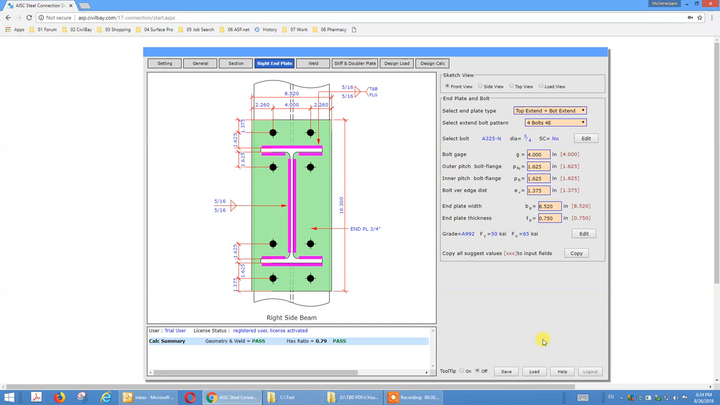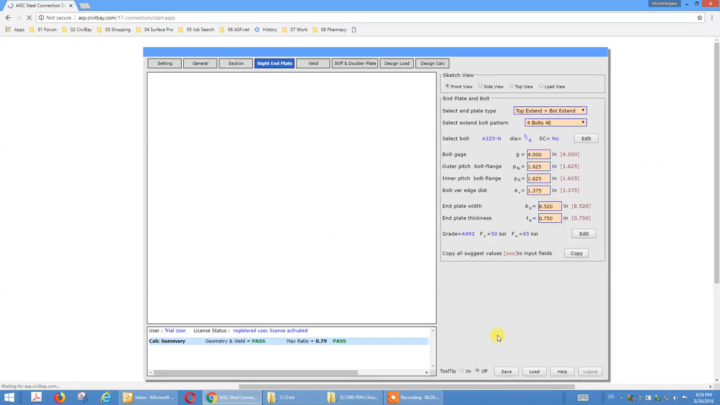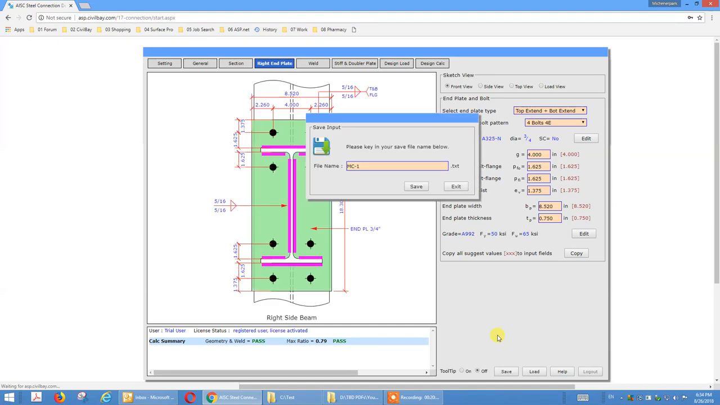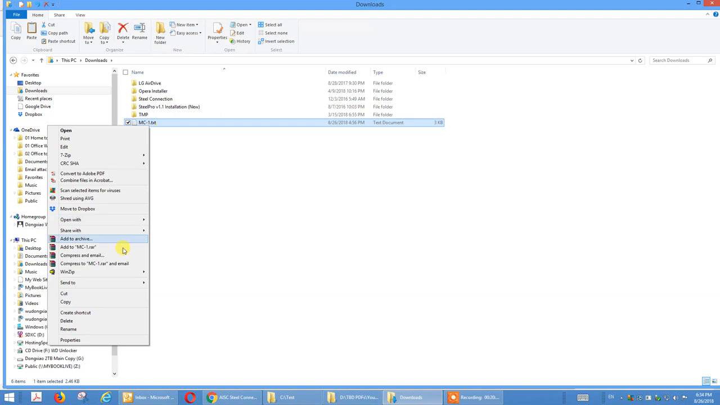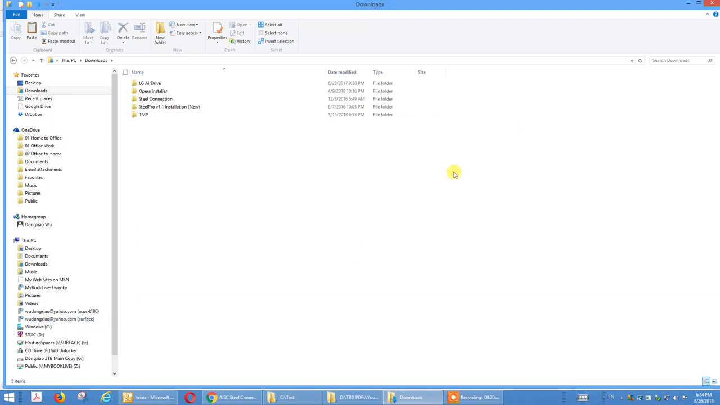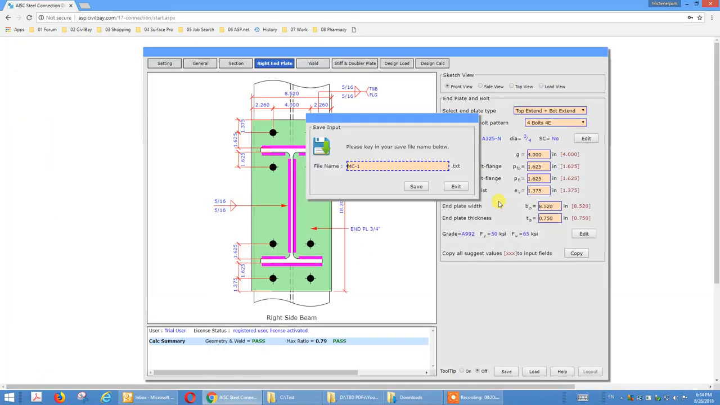So although this program is online, it allows the user to save their input file and load it back later on. So basically just click on your save button. Okay, here you get the interface. Let me see my download folder, okay? Okay, I deleted the previous saved one. Okay, so that's my download folder. Okay, here you get the interface.